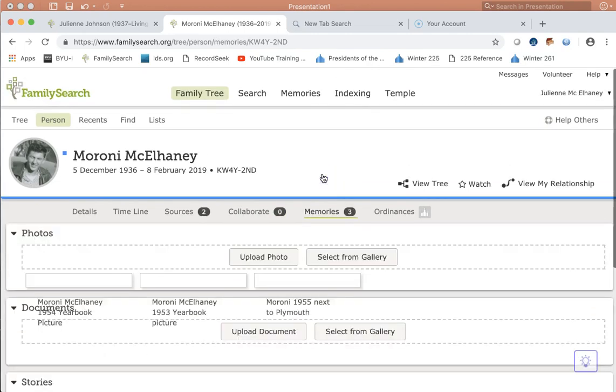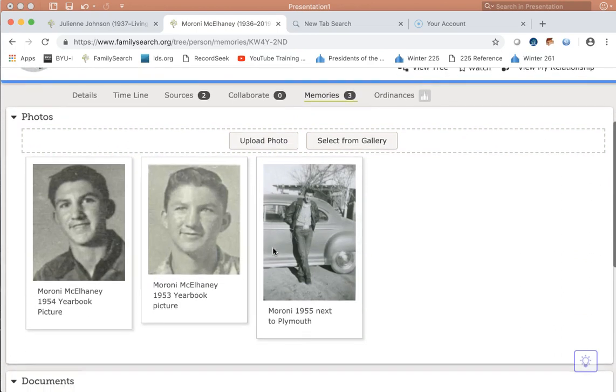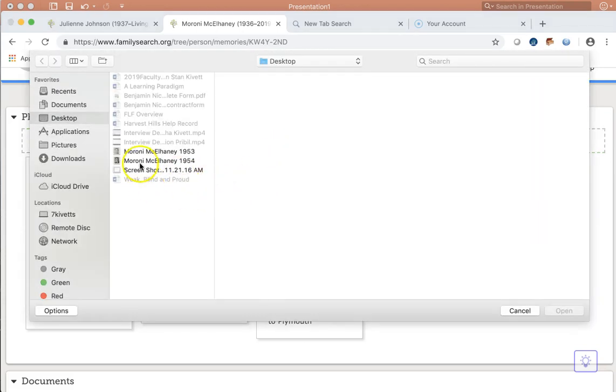When you go to the Memories tab, there are a lot of things that you can add, and you notice that we've only got 3 pictures. I added these 2 pictures. I went and found Mesa High yearbooks, and these were the 1953 and 1954 pictures for him, and so I added those 2. This was the one that was already here. If you want to start adding pictures, you can have them on your computer and then just click this upload photo, and when you click that, it'll let you go to wherever you keep your pictures.